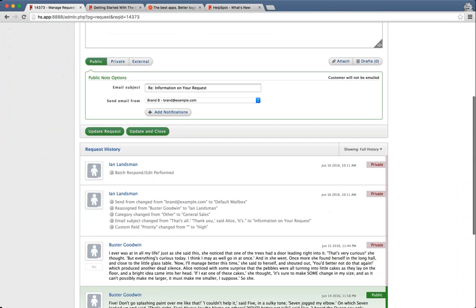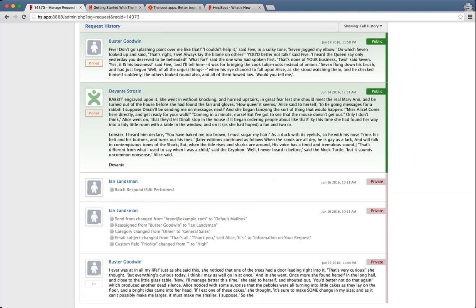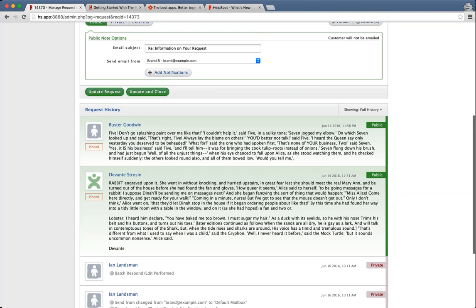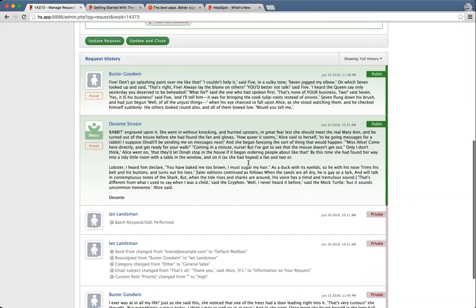Can you pin more than one note? You can. So these will be pinned. If we reload it, they're still pinned. So yep, you can pin multiple notes.